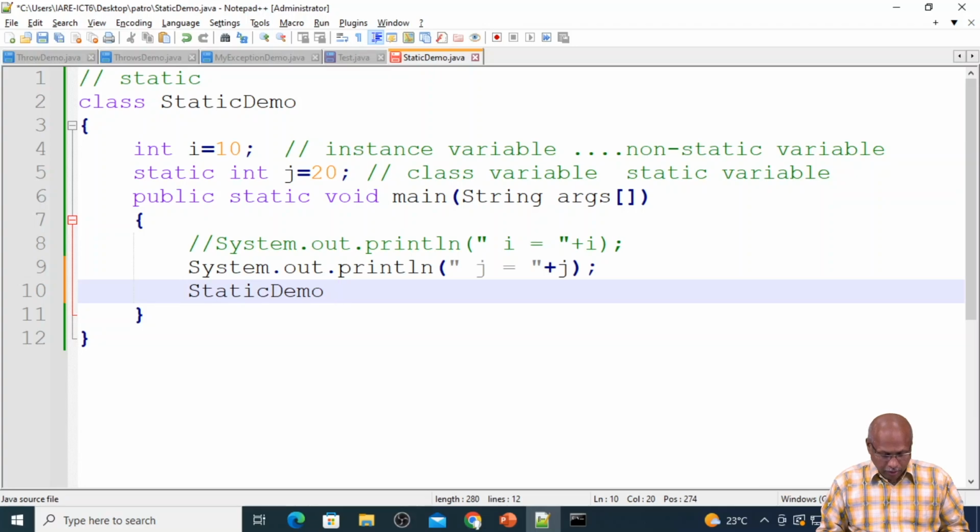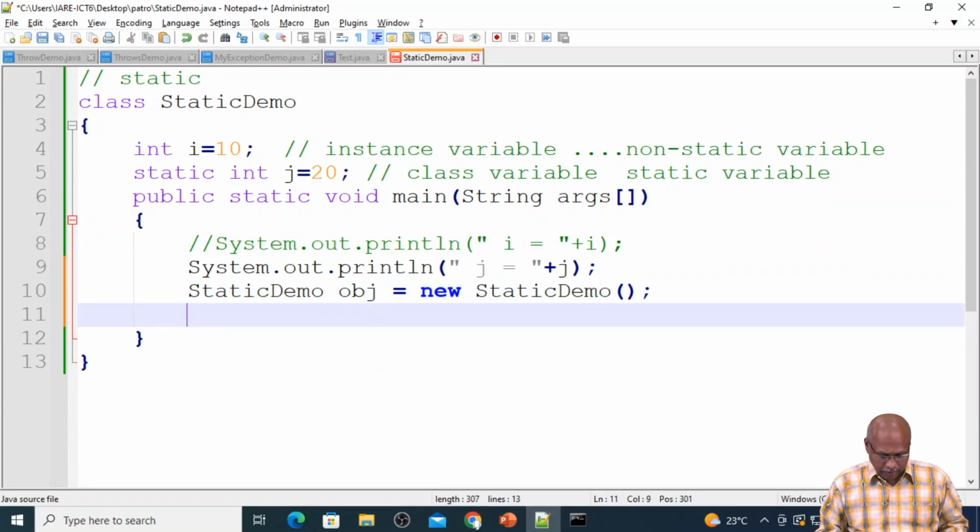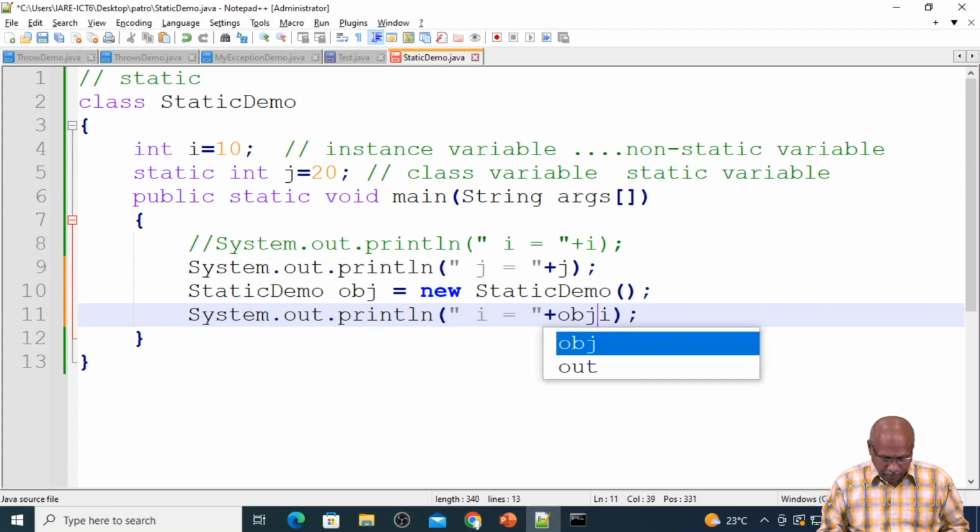This one, obj, some object equal to new static demo. Now the object is ready. Once the object is ready, then you can call. So how to call? The value I want to print through the object, this I am printing. So here I will write obj.i, not only i.